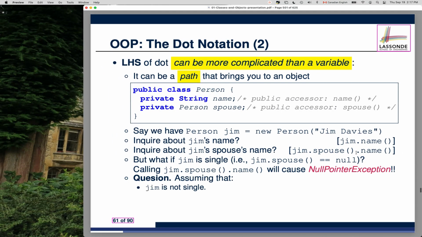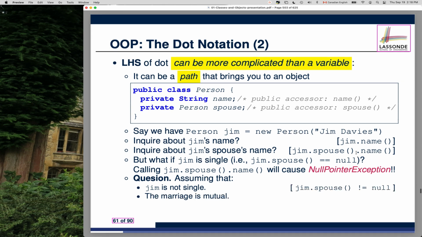Now, one by one. Okay, easy. How do we express that Jim is not single? Jim is not equal to null? Or Jim.spouse not equal to null. Good.